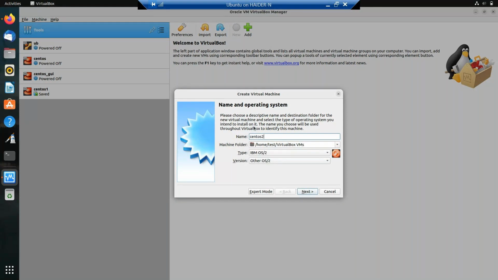Let's say I'm giving the name CentOS 2. So it has wrongly chosen IBM OS, which needs to be corrected. Linux, and then Red Hat 64-bit. It's coming from the Red Hat version 64-bit. So after that, you need to click next.